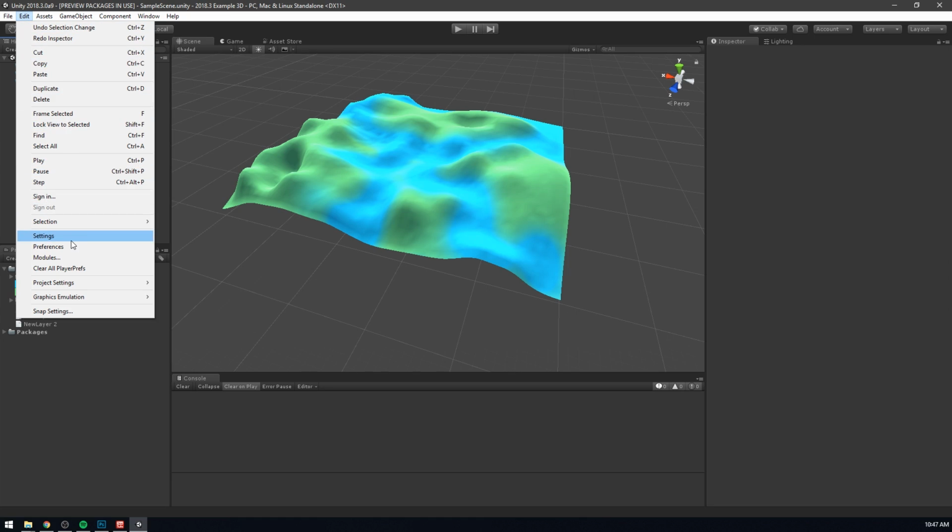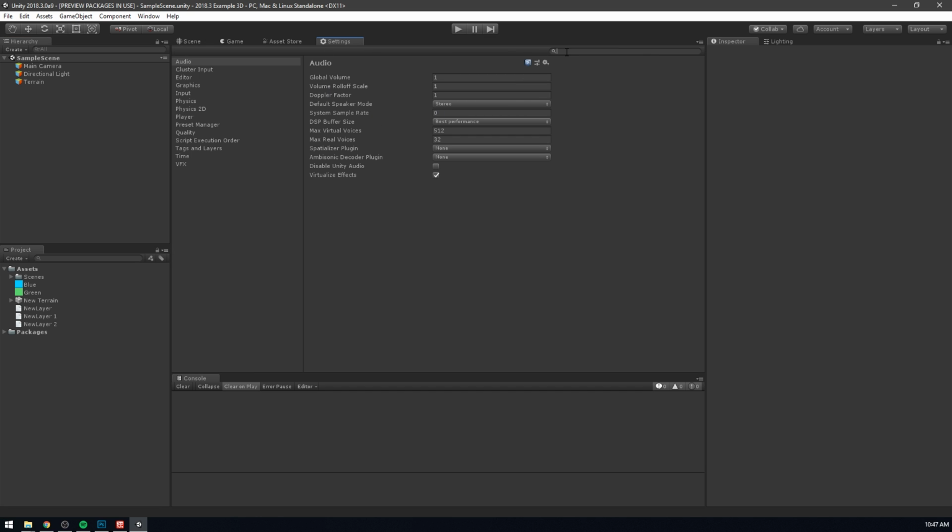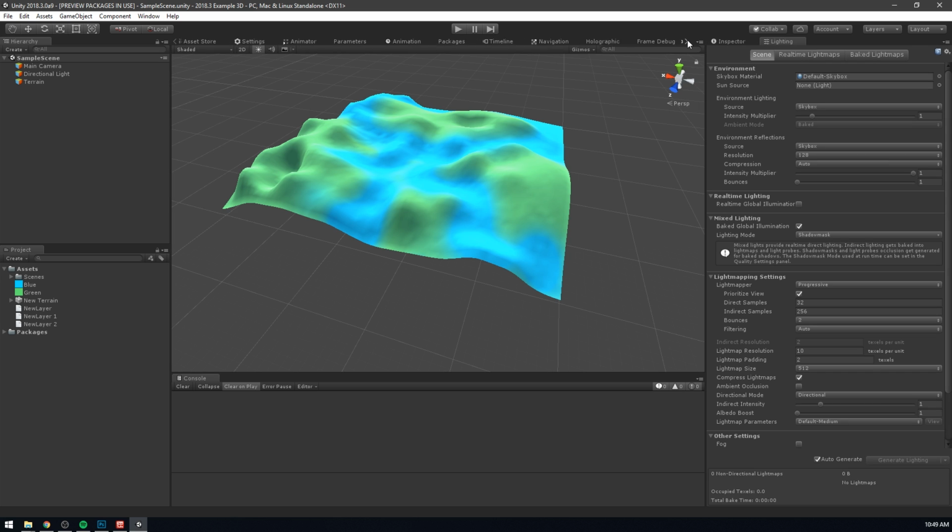2018.3 also comes with some editor improvements. Unity now has a unified settings window for project settings and preferences. The new window is dockable and searchable, which makes it much more convenient to quickly find and change settings. Also, we now have the ability to close and scroll through open tabs.